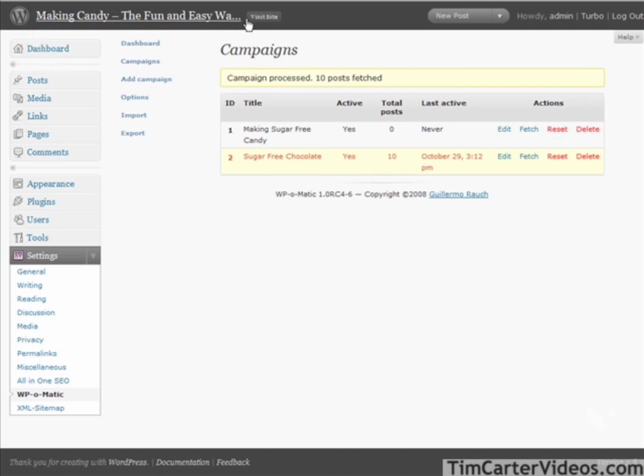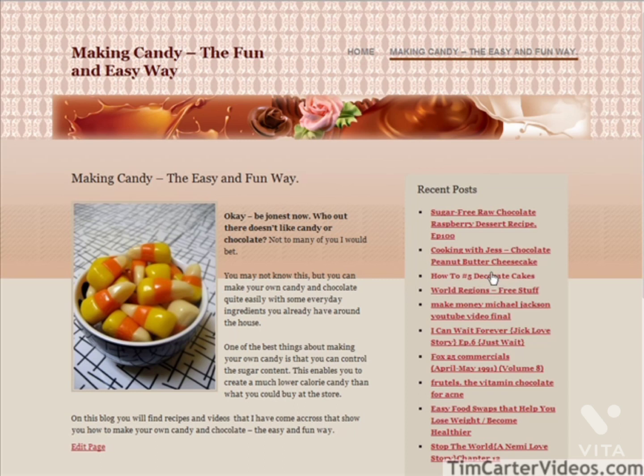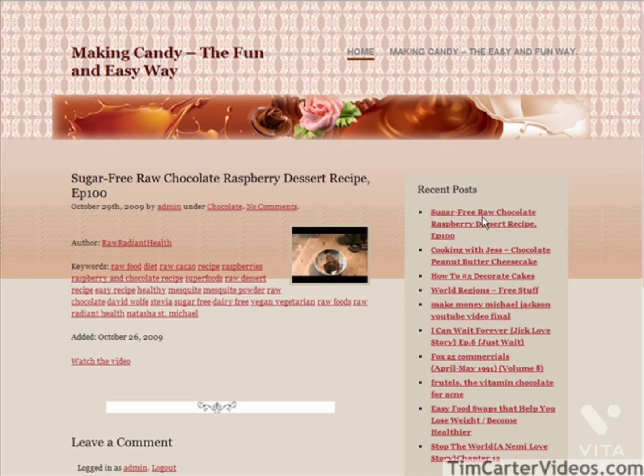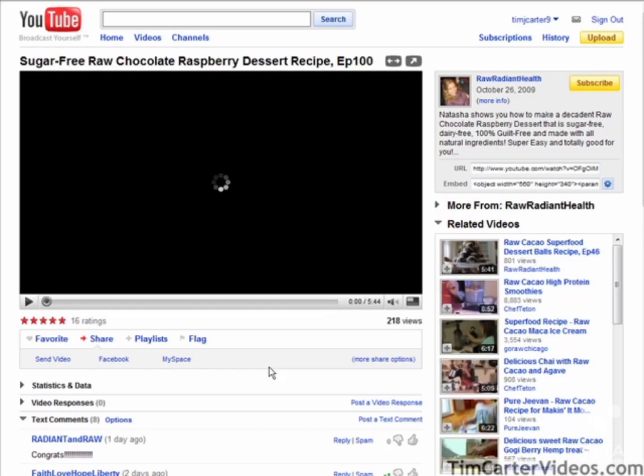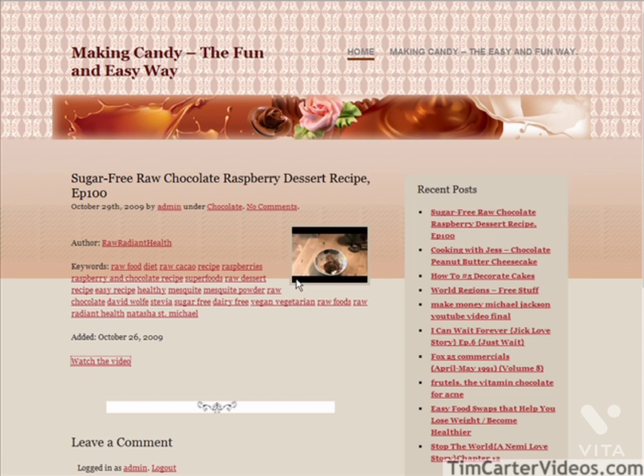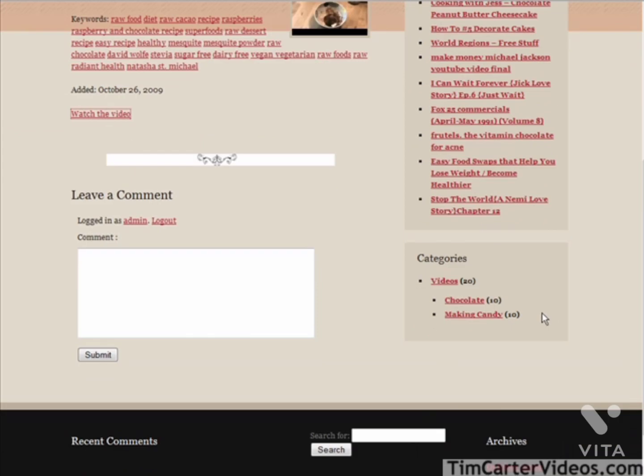Okay, it fetched 10. Let's go look at our site. Okay, let's go look at our first post here. And you'll see now we have a link that says watch the video. And when we click on that, it'll take them over to YouTube where they can watch the video. Okay, so that's how the automated content is added. Now we have to set up the automated part.